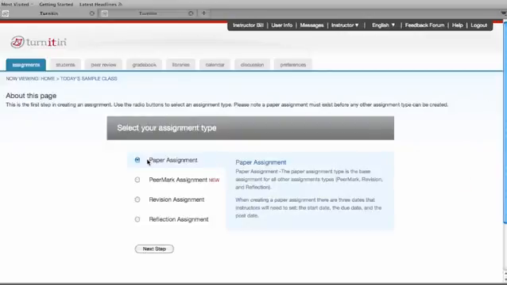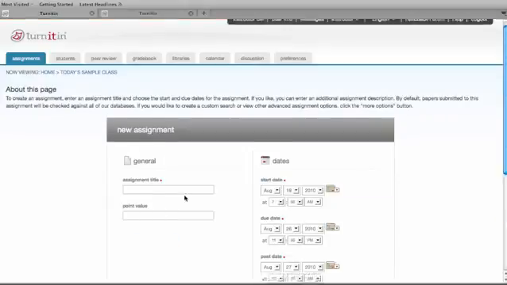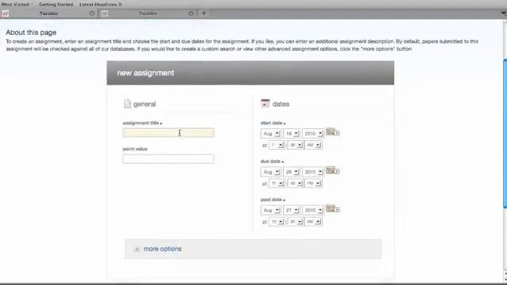The paper assignment is the default assignment type and is already selected on the next step, on this page. Then you are able to click on the Next Step button. Here you'll be taken to the New Assignment page where you can put in the title of the assignment and the point value you want to use for the assignment.